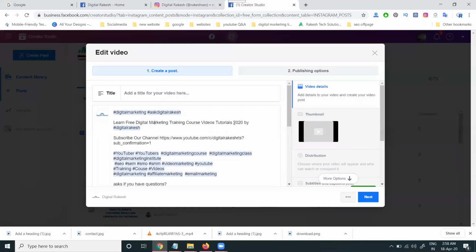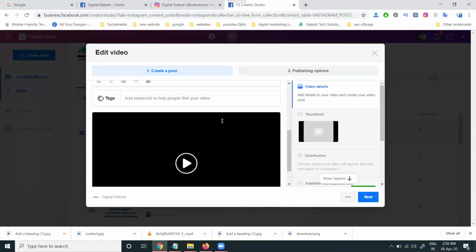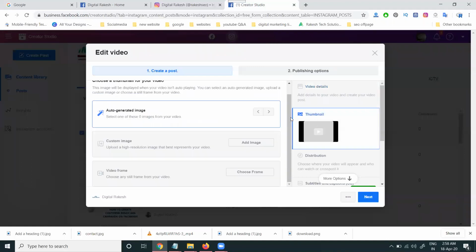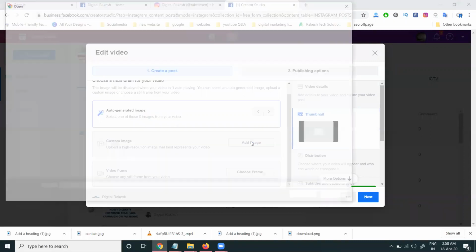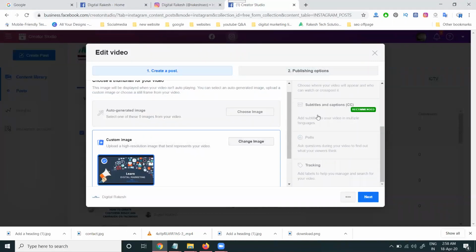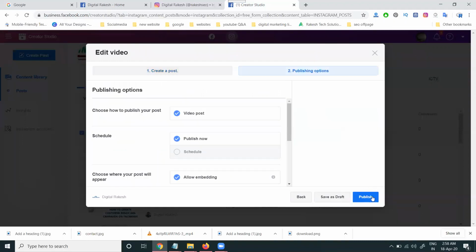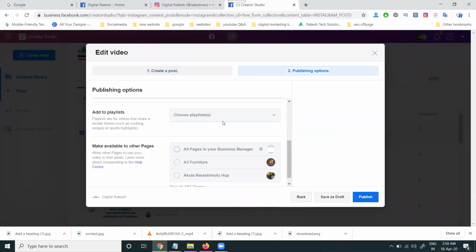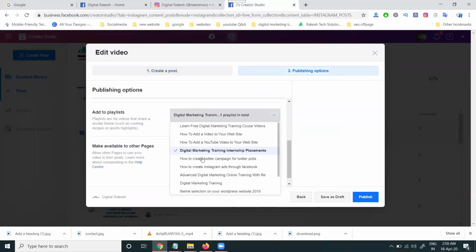In this structure we select a particular title, tags, which are compulsory and important. In this, select your custom image. I'm selecting a custom image here. Everything is done. Now click next. Video post, publish in an embedding option. You can select any playlist here and publish it.